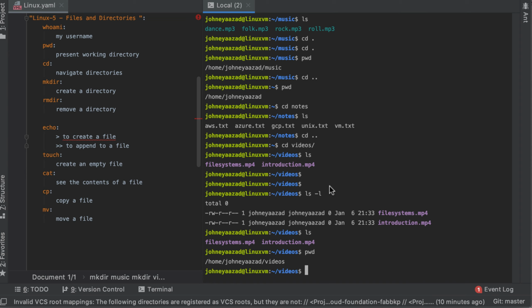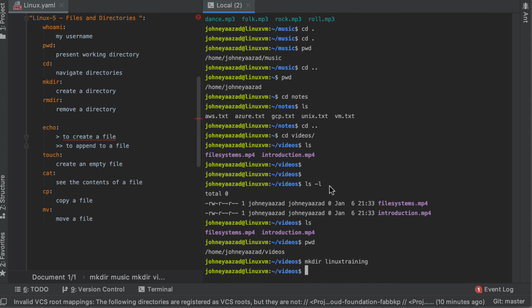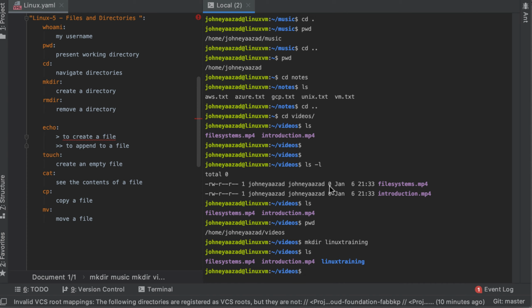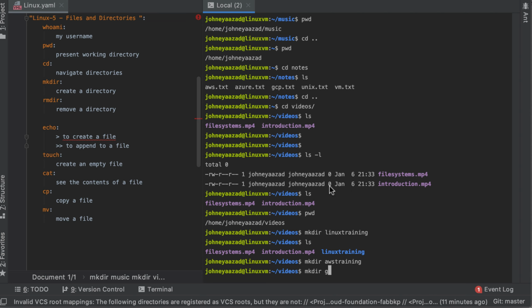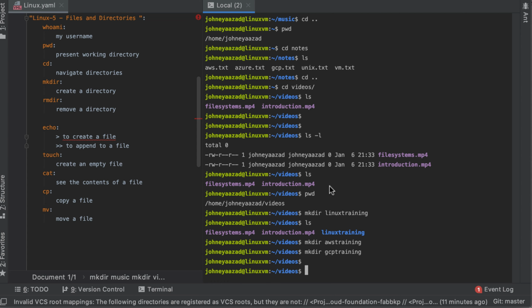I'm going to create more folders in this directory, and to create folders the command is mkdir Linux training. Now if you go ls, the color coding on your GCP machine would come in really handy. Back in our day we had to do this ourselves, but anyways, then mkdir AWS training and mkdir GCP training.